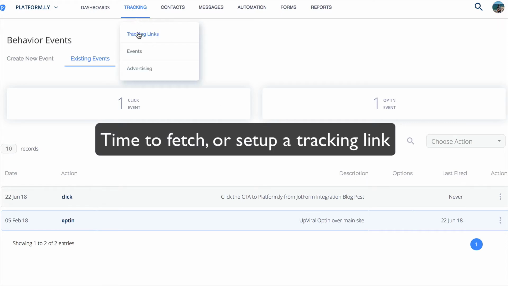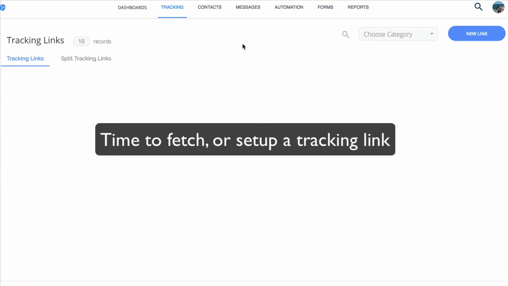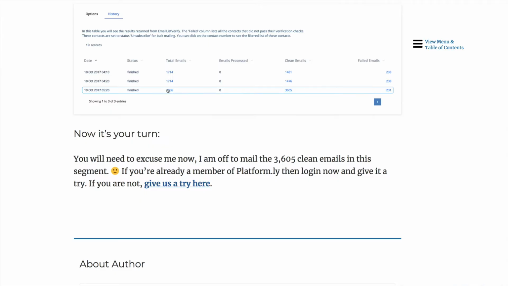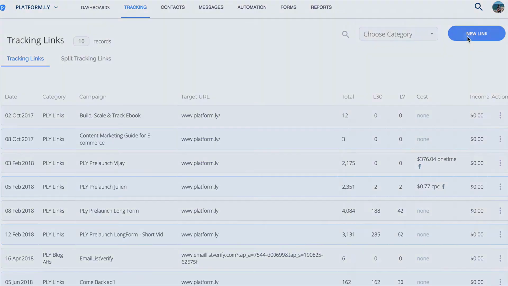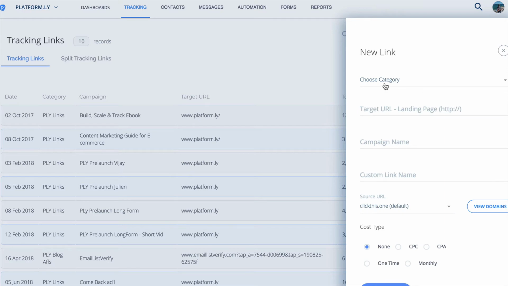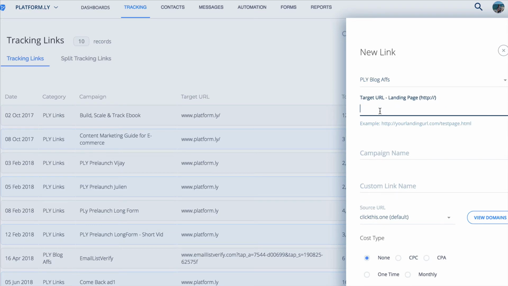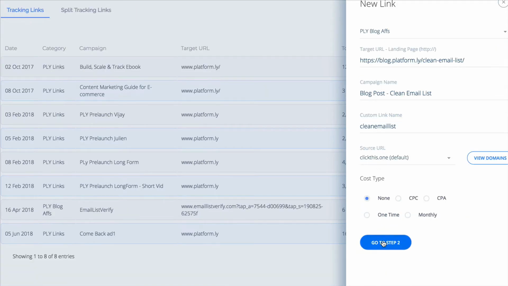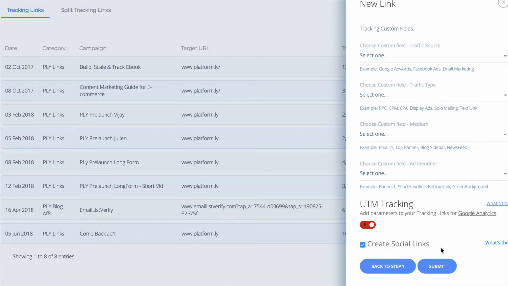So the next thing we'd want to do is create a tracking link that points to that blog post. So I'm just going to get the blog post here. I'm going to copy the URL. I'll just click create new link. And we're just going to choose, so this is a PLY blog link. This is the target page, and then go to step 2.